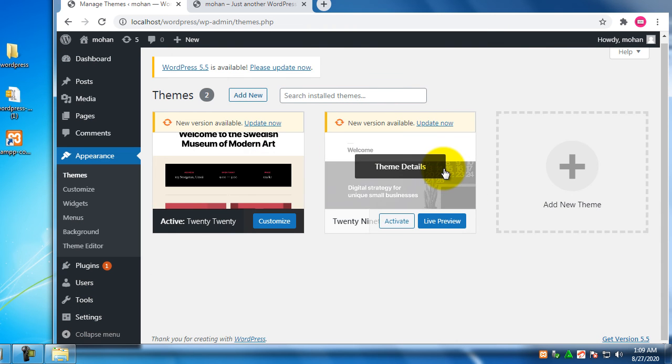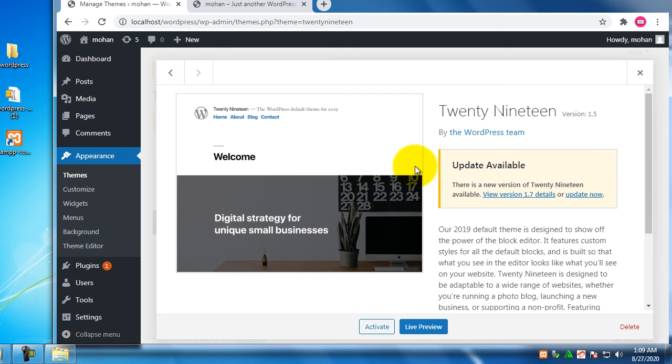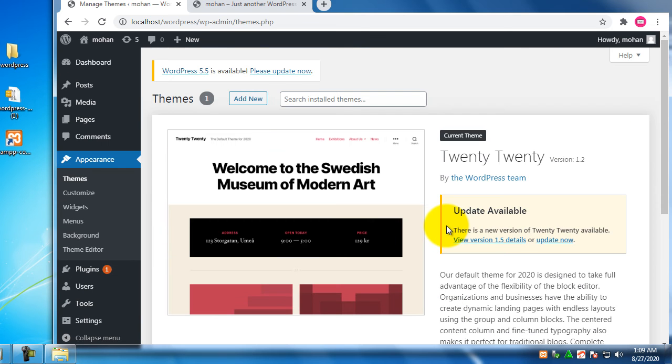Now we can see only 2 themes. Once again, I would like to delete this theme also. So click on that one and click the delete option, confirm, then it will be deleted. Now we can see only 1 theme in our appearance theme repository. Now I would like to install my theme. So just click on this add new.